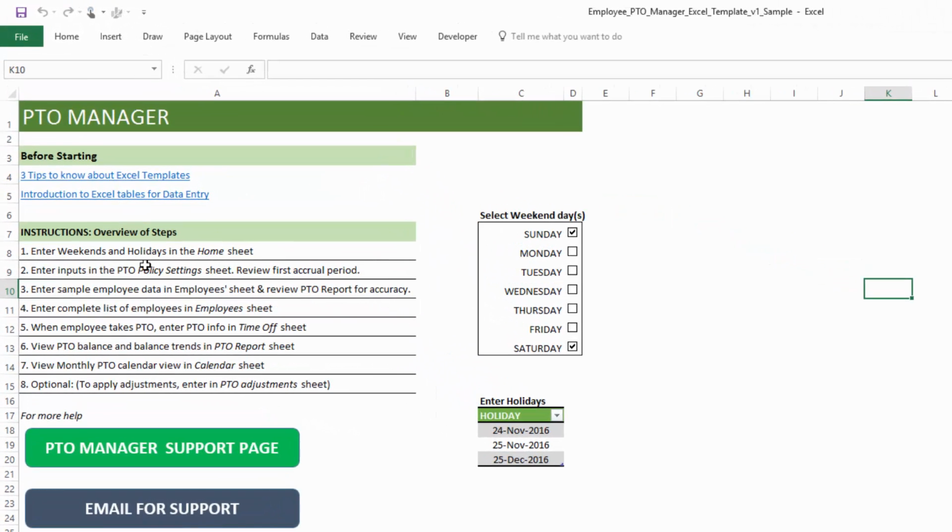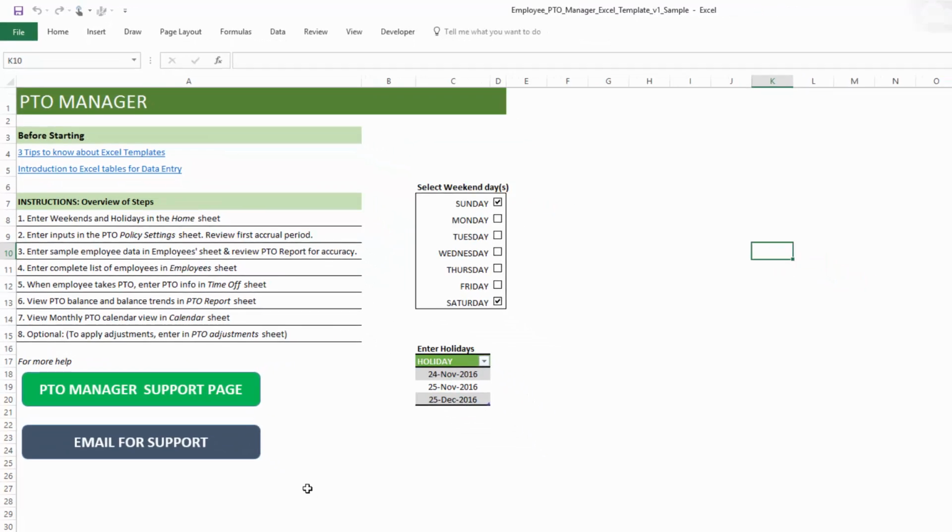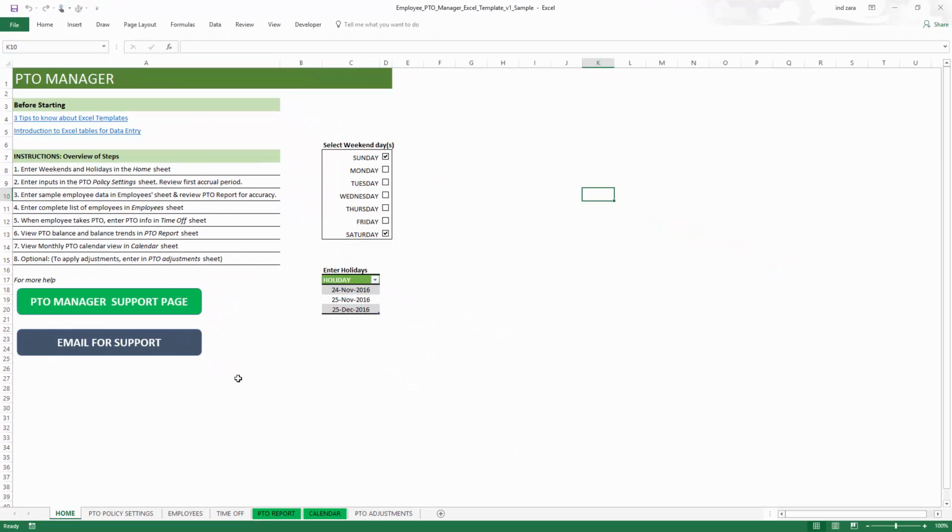Now, the home sheet has some useful links to articles which would be helpful if you're new to Excel, new to Excel templates, or Excel tables. Definitely check those two articles. And then we have the list of instructions on how to use the template, a very high level overview. There is also a lot of detailed help available in the PTO Manager support page. So please check that link for any questions you may have. And if you still have any more questions, definitely email for support and I will get back to you as quickly as I can. Now let's get started with this.